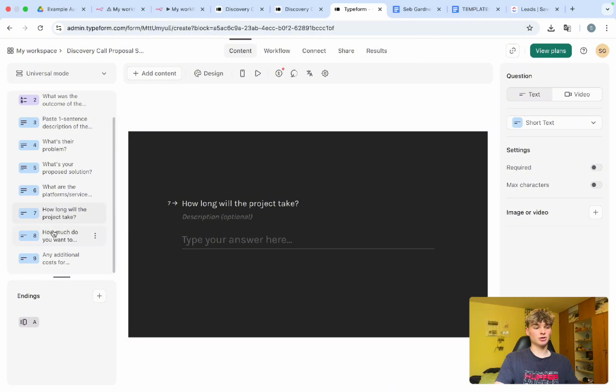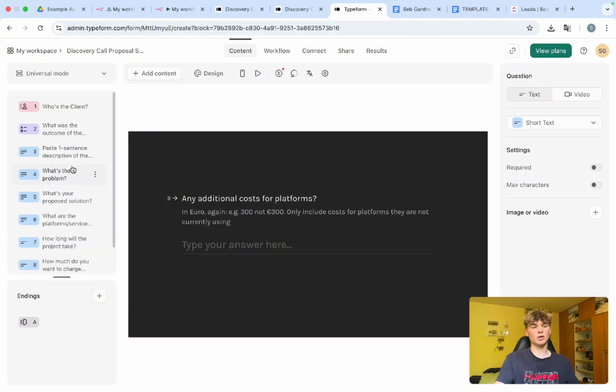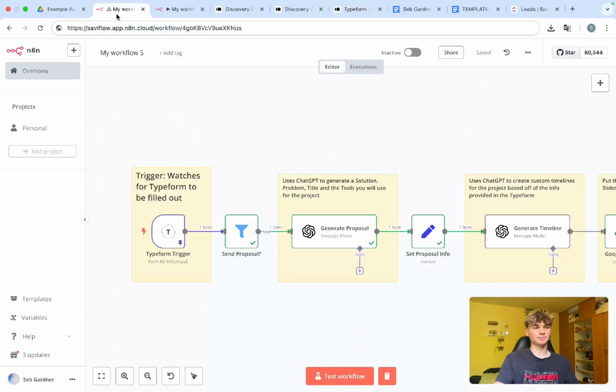How long do you think the project will take? How much do you want to charge? And are there any additional costs or costs for the platforms that you want to use during this automation project? You can, of course, customize this Typeform to however you want it within your business. This is just how I've set it up.